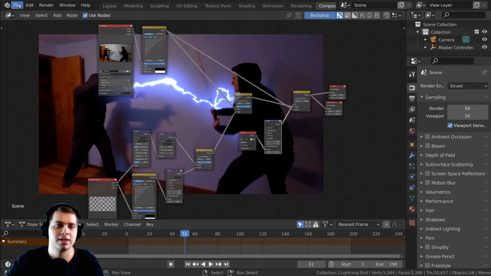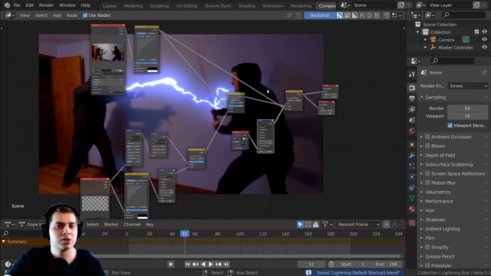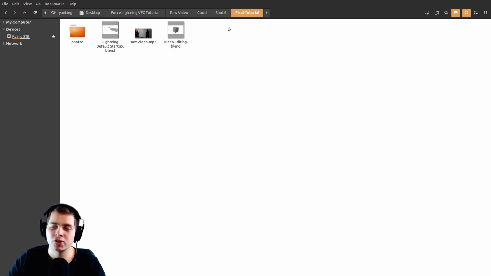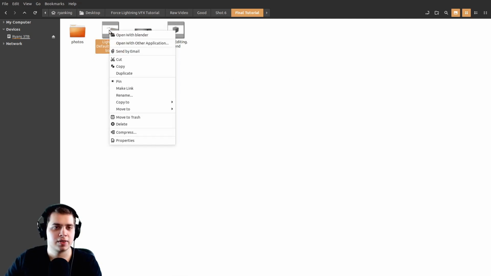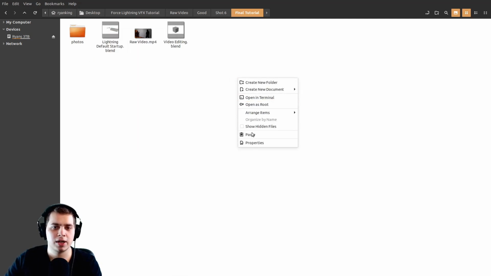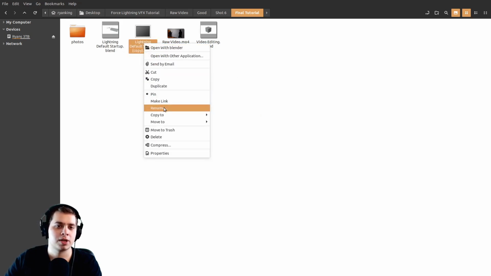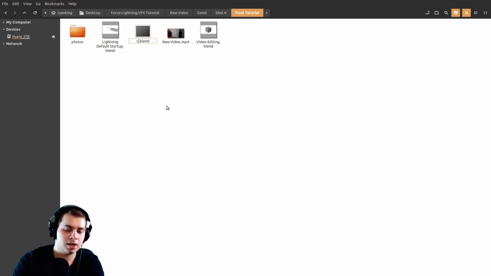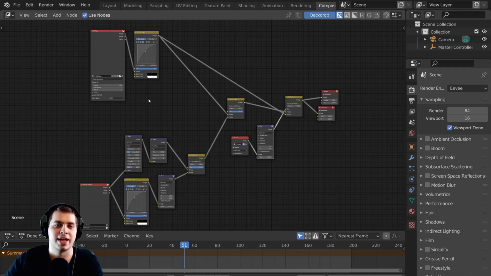So I'm going to click on File and save this again. And then what I want to do is close this. And then I'm going to hop over to my file browser, and you can see here is all the different files. So here is my Lightning default startup. So what I'm going to do here is click on this and copy it, and then go here and paste it. And then what I'm going to call this is like Lightning tutorial. So there's our Lightning tutorial. Now I'm going to hop in this, and I can actually go ahead and animate it.